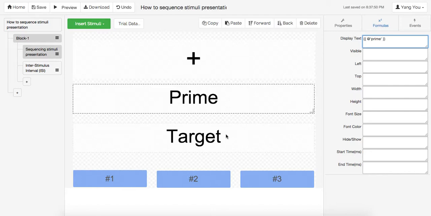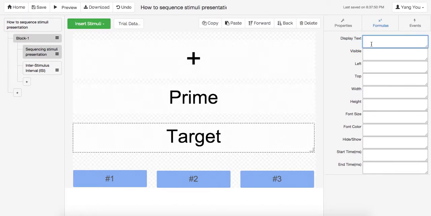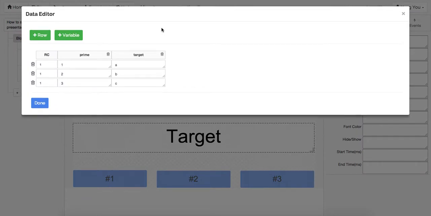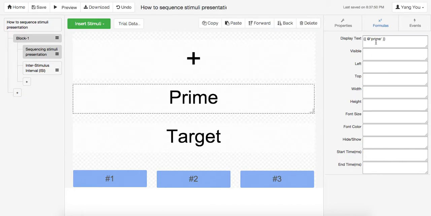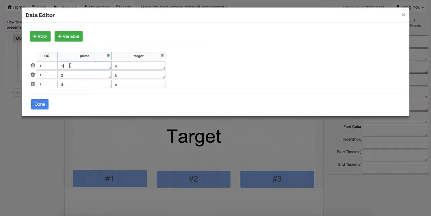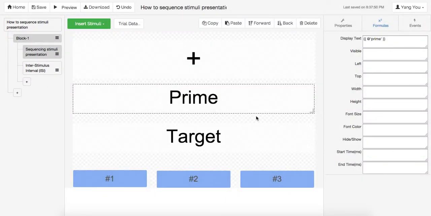And then we're going to do the same thing with the target. We're going to display target by using the same syntax with the word target as the variable. As you can see, they match. Target and prime will match these areas, so it will know to display the text in the variable prime, which is here, and it'll just pull 1, 2, and 3 in random order. So that's the second last thing.